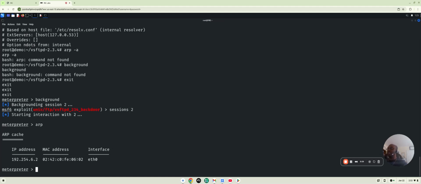All right, so we can see that the only address that comes up in the ARP table is my address, which is at 192.254.6.2, and we can see my MAC address here and the interface that I'm currently accessing on the target host. If there were other nodes or other computers connected to the target host's network, it would populate that here. So it doesn't appear to be any other ones besides myself.